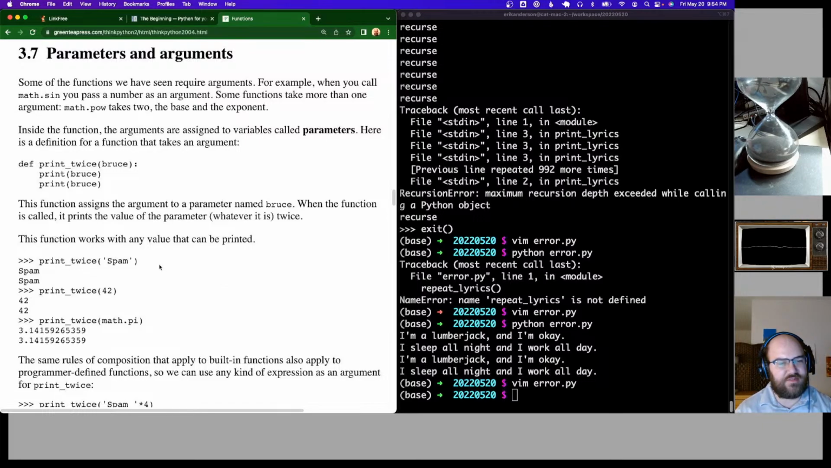Here is a definition for a function that takes an argument. def print_twice(bruce): print(bruce), print(bruce). This function assigns the argument to a parameter named bruce. When the function is called, it prints the value of the parameter, whatever it is, twice. This function works with any value that can be printed.